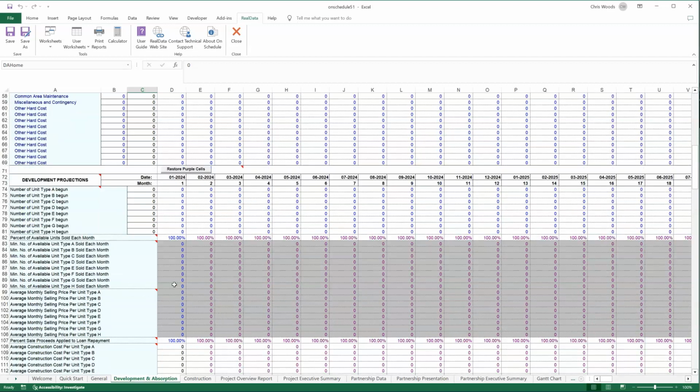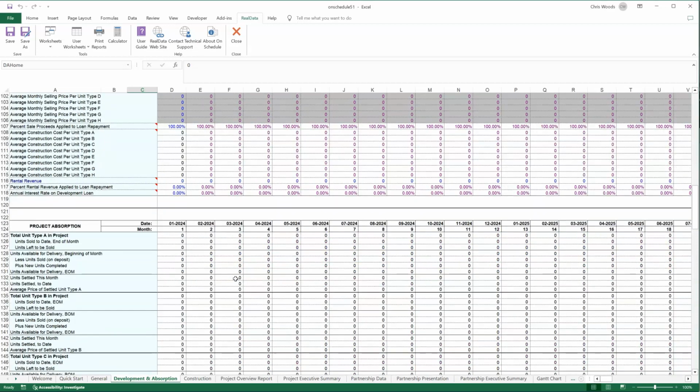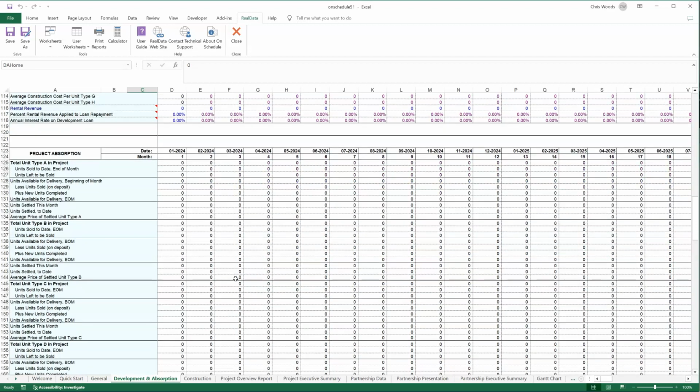Development projections. This is the section where we show when the units' construction begins, when they sell, and how much they sell for. All of those details are covered here. This is a very important section. We'll cover this in much more detail in a later video. Scrolling down, we get into project absorption. These are all calculated values showing you the timeline of sales and settlement of those units.